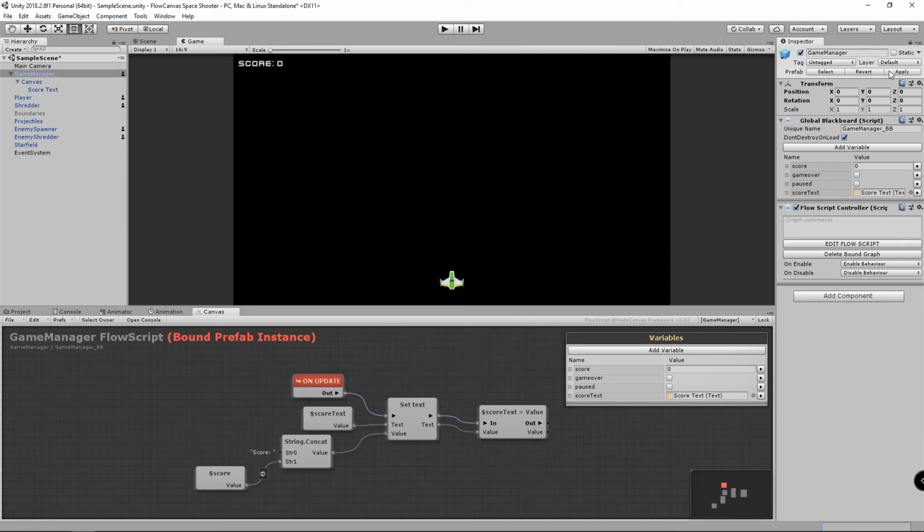And we'll apply the game manager prefab, and that'll automatically make the canvas and score text a part of the prefab as well. And that's it for this video.